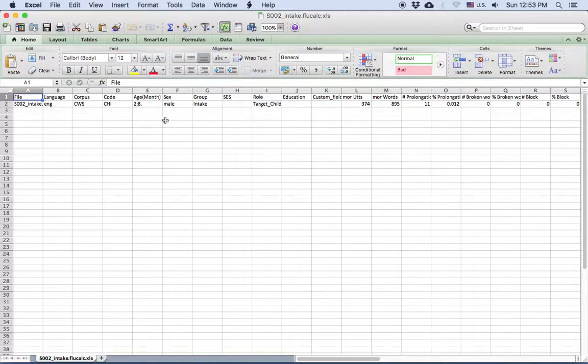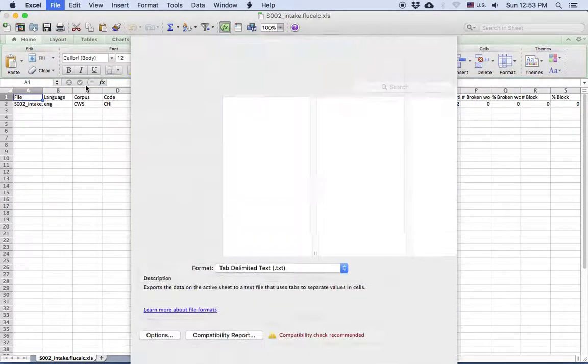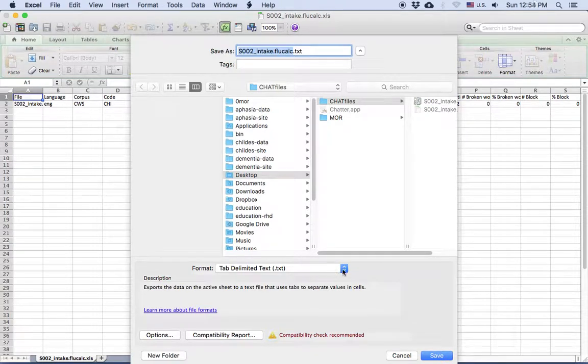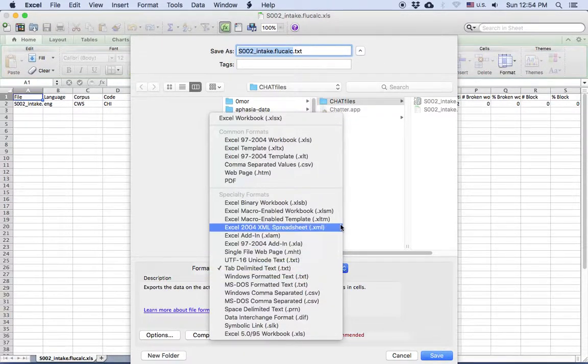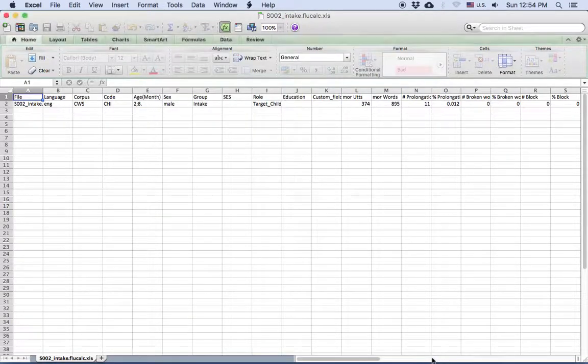Once you open the spreadsheet, be sure to save it with the XLSX extension because CLAN creates it as a text file. So I'll go up here to File, Save As, and then I'll go down here to the Format drop-down menu, scroll up to Excel Workbook.xlsx, select that, click Save. And in the next screencast, we will examine the details of the spreadsheet.